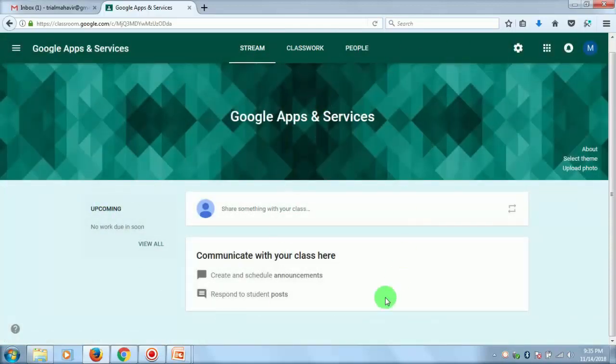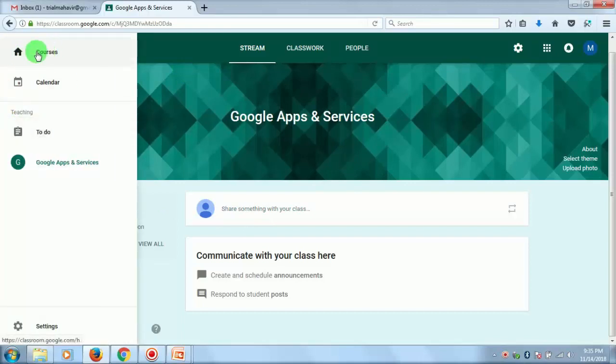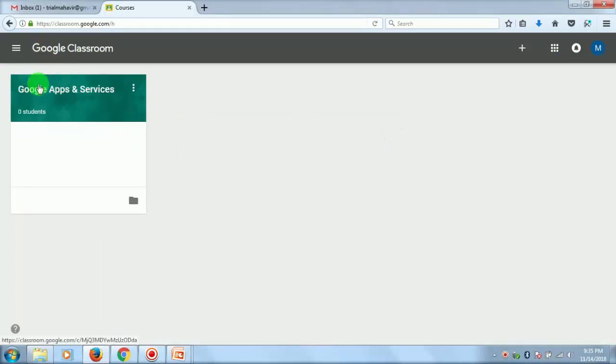So this is the place where you can see the details about your classroom. So this is the dashboard of your classroom. So in case you want to go to the home page, the first page of the classroom, you can click on home, your courses. So this is how you see all your classrooms here by clicking on the courses.